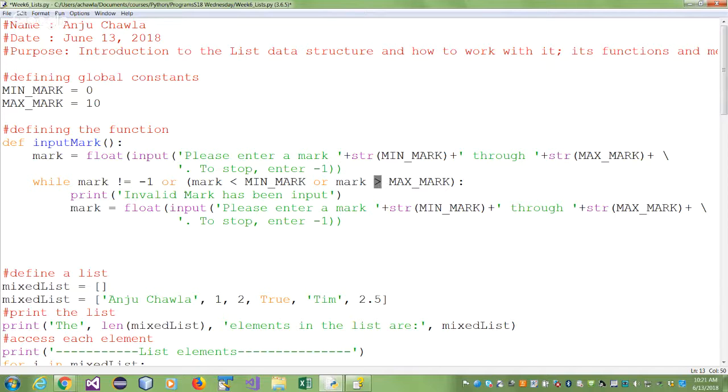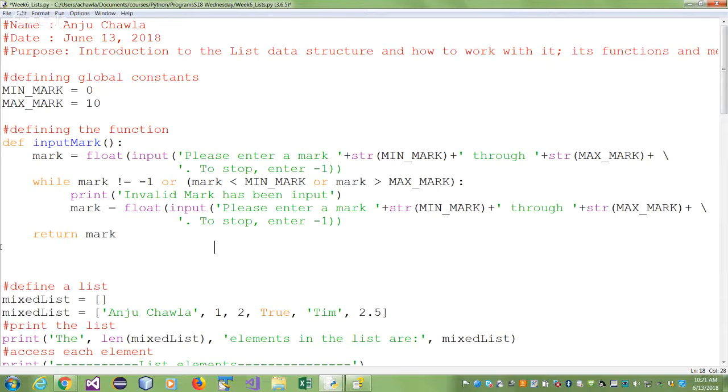Anything floating will be taken. But if you say -1, it will stop. Why? Because remember I put a stopping condition, that's how I want to stop. Keep on asking the mark from the user and go on. And when you are done, return that mark to whoever called the function. That's the end of your definition. That is where your definition ends.